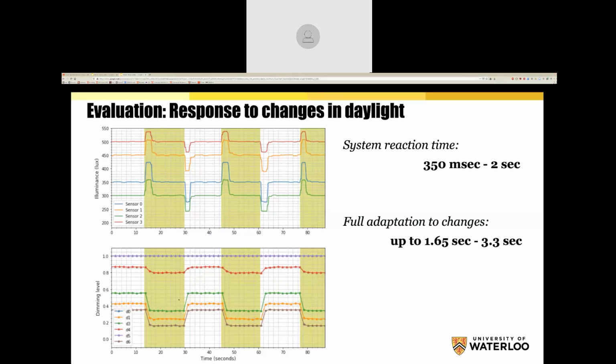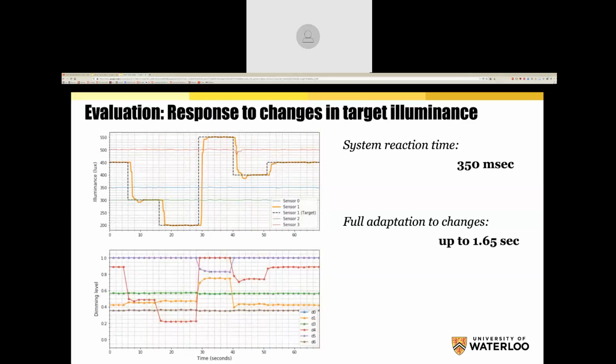And the bottom graph shows the dimming level controller, and you can see that when the light comes on, all the bulbs' dimming levels go down, and then they recover again when the light goes up. And so we spent quite a bit of time trying to reduce these delays, and that's what we showed in the video. What about changes in target illuminance?